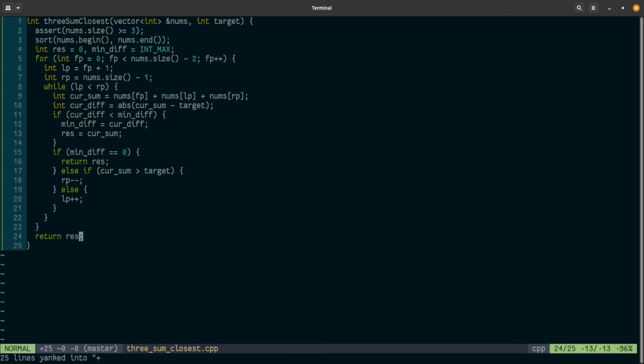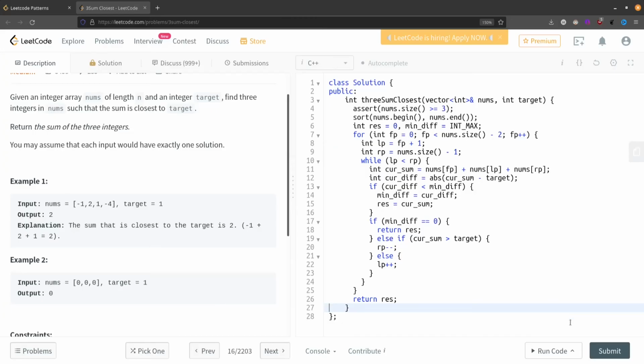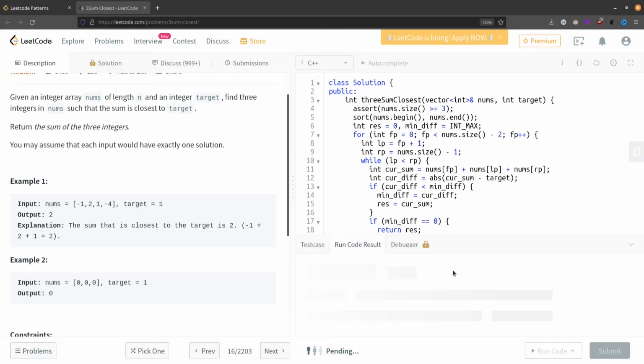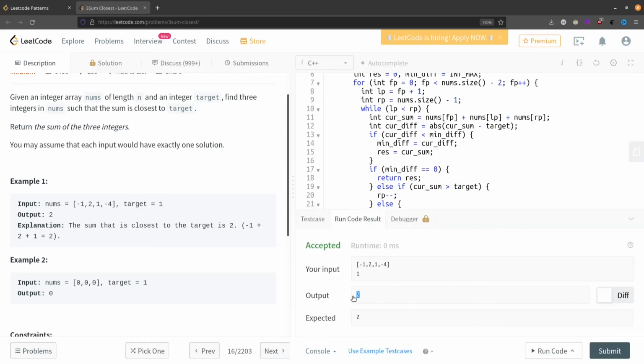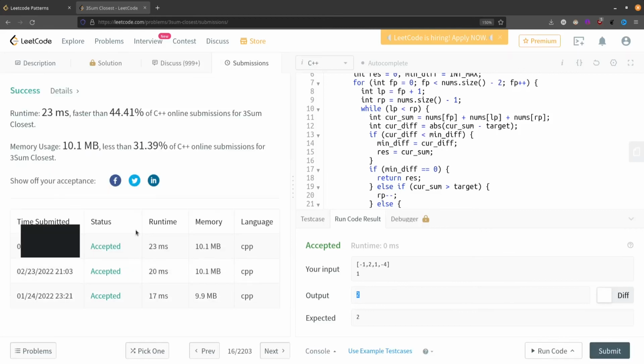So I think this looks fine. Let me try it. Let's run the code on the example cases. So the output is fine, that is true. Let's submit the code. So we can see this is accepted.